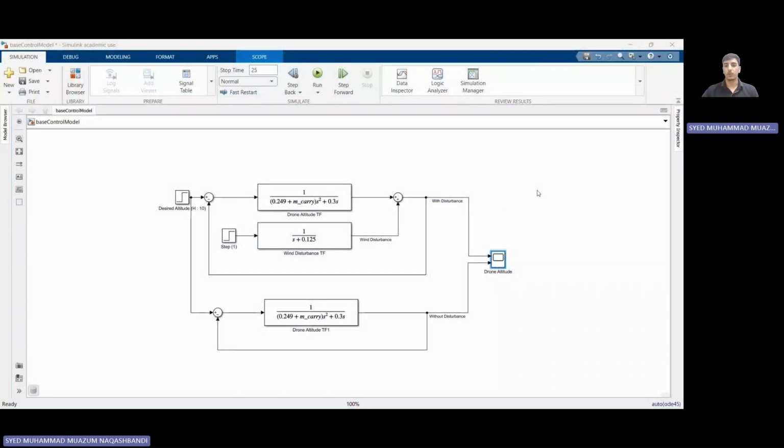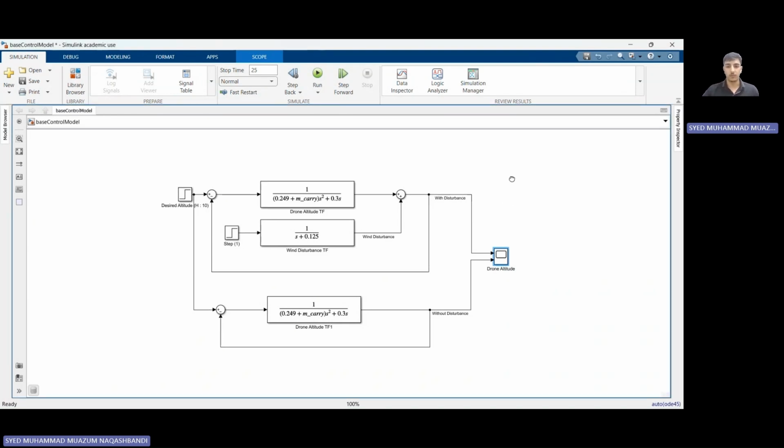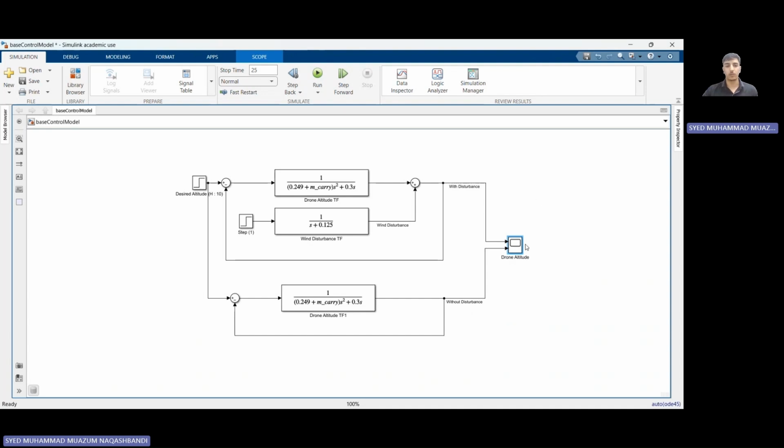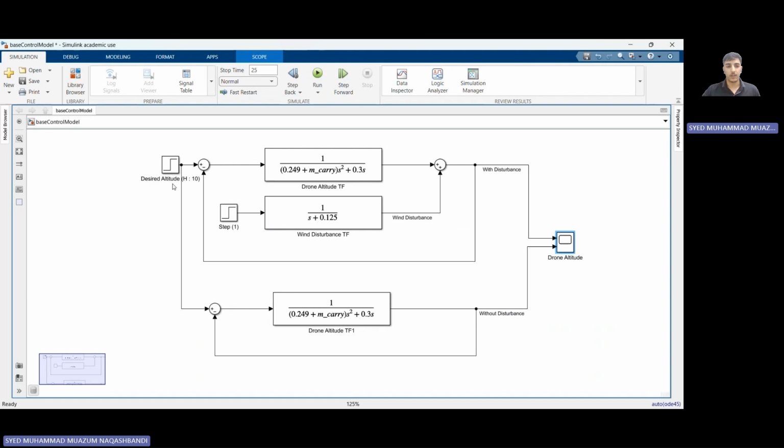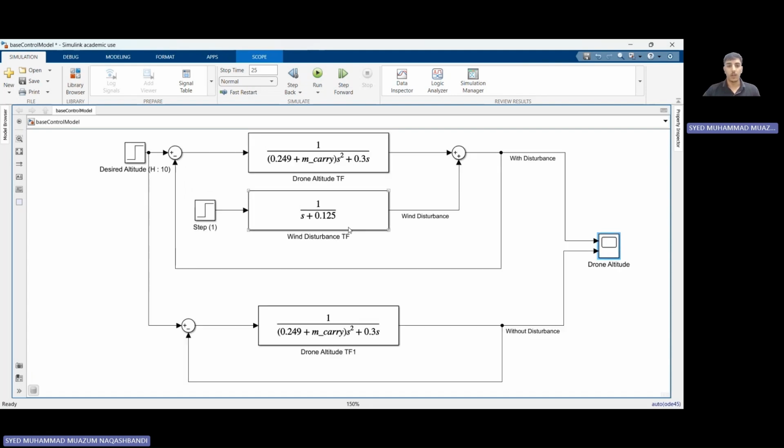Hi, my name is Muazzam, and this is my CE presentation for the assignment. My part was the lead lag control system for our drone module system. Starting with the basic drone module system, as you can see, our desired altitude is 10, and we put a step function with the wind disturbance. It's a separate transfer function because it is a disturbance that's outside of the actual system.